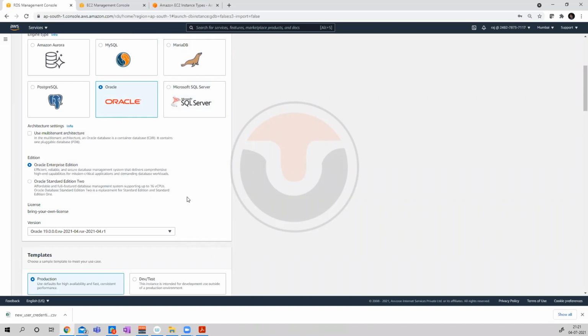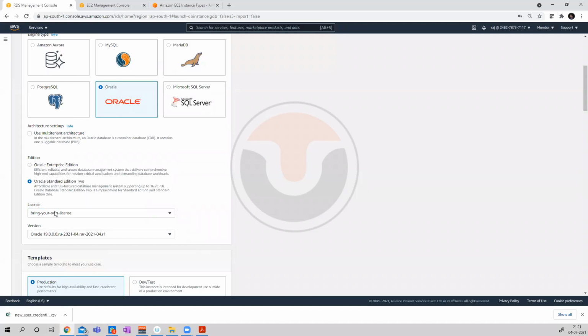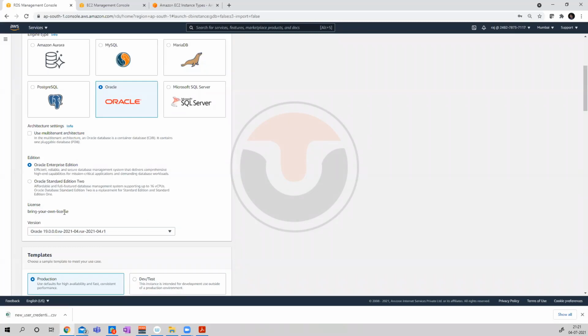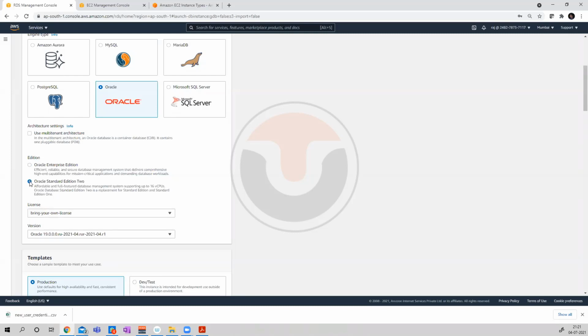But here you have an option, right? License, bring your own license. Means you have to keep a license copy for yourself. You have to purchase one for yourself. But if you choose this Enterprise Edition, it comes with bring your own license. You're supposed to give the license key yourself. But in terms of Oracle Standard Edition 2, you can keep a license included model. So that's the only difference when you're working with different databases.